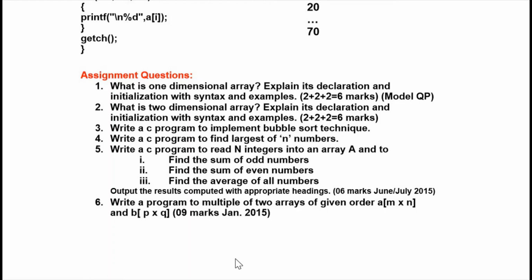Fifth, write a C program to read n integers into an array A and to find the sum of odd numbers, find the sum of even numbers, find the average of all numbers. Output the result computed with appropriate heading. Sixth one, write a program to multiply two arrays of given order A of m into n and B of p into q.